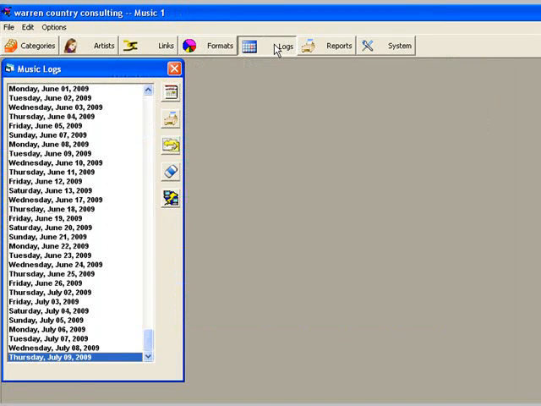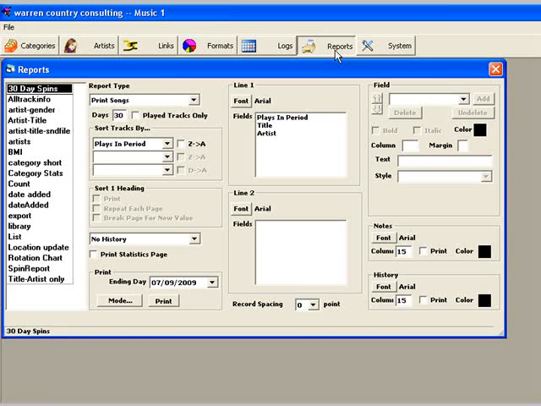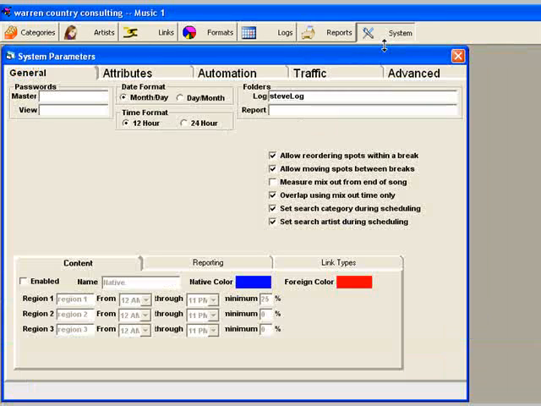Logs is where you begin a new schedule. All your past schedules are saved here. Reports. You can design all types of reports. Print your library data to paper. You can export the data to a text file that can be imported into other software like other databases or spreadsheets or word processors. You might want to design a report listing your most played songs and export the data to a text file and then import the list into your website, for example.